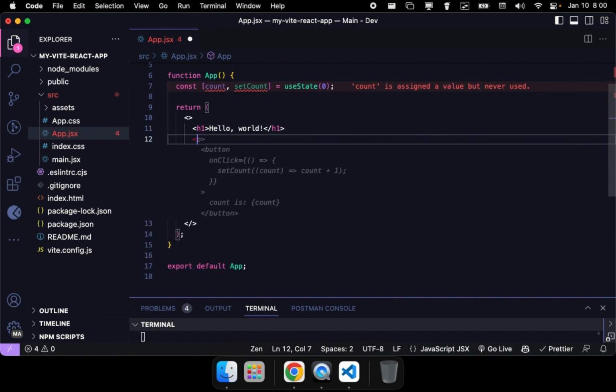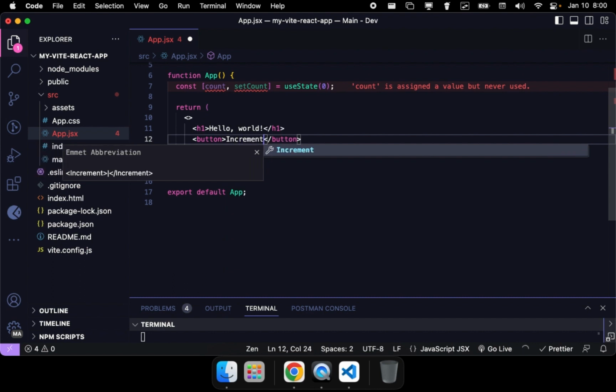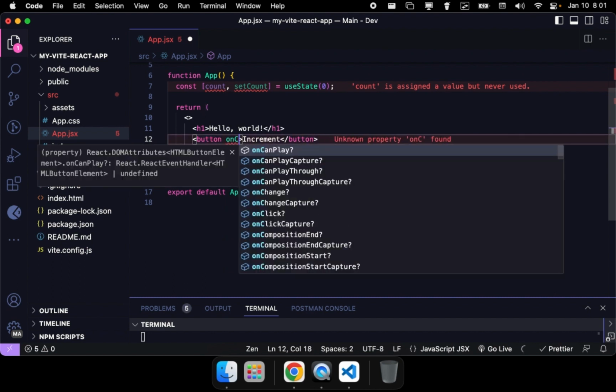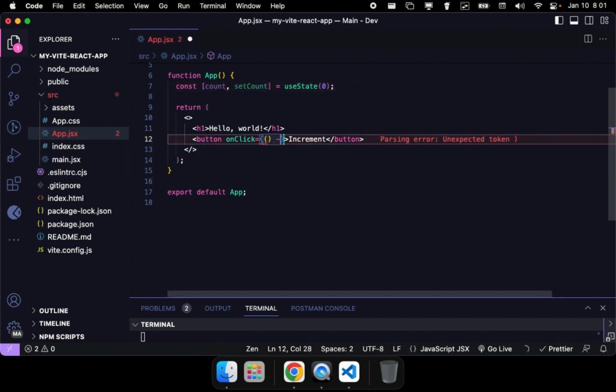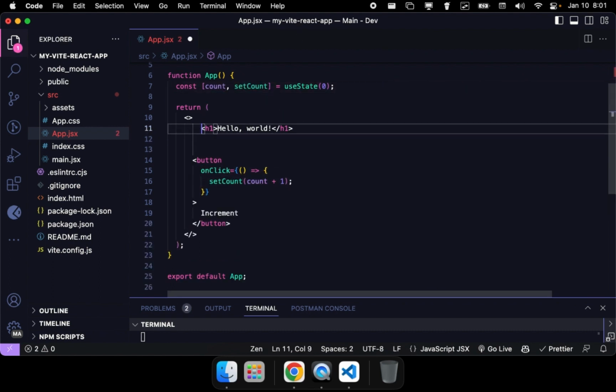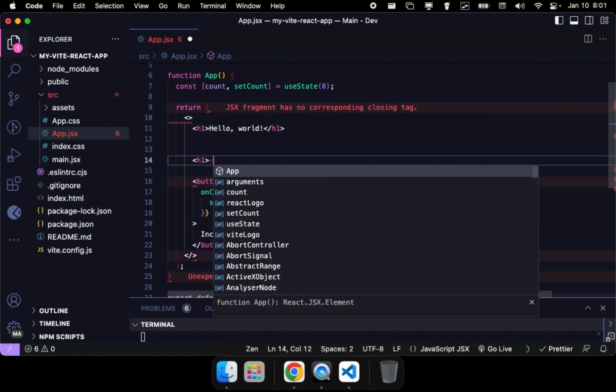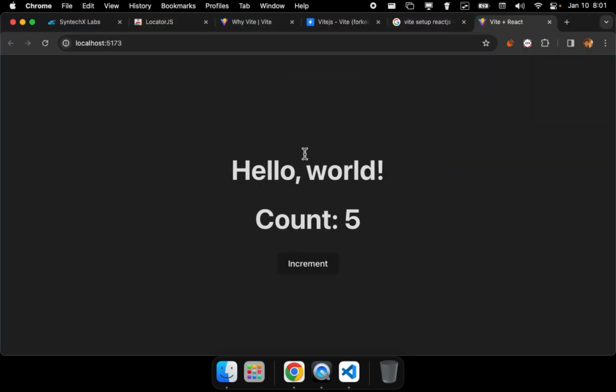And then let's say for example you want to add a button, increment, and then we want to increase our counter, setting it to 1. We can add another h1 here to display our count.